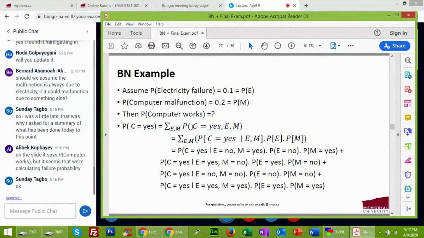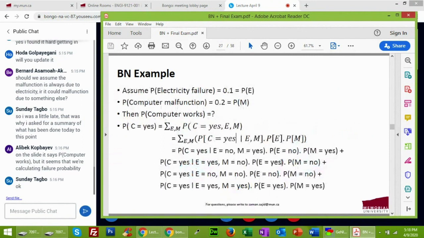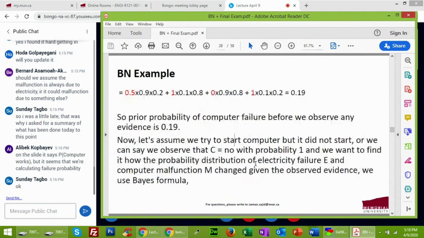What it says basically, we are interested to find out how the computer works and all the other possibilities for the rest of two variables. By that I mean to say success and failure of this, success and failure of this. And that's combining different possibilities, we have this network developed, and then we plug in our values here.